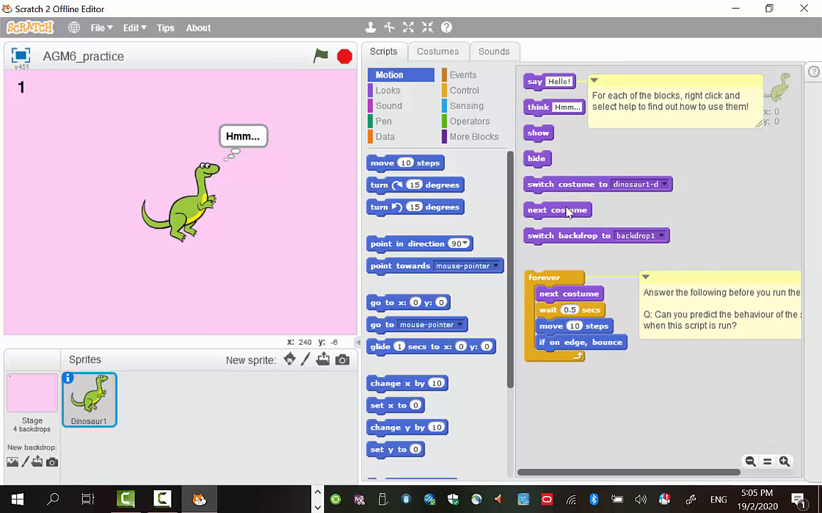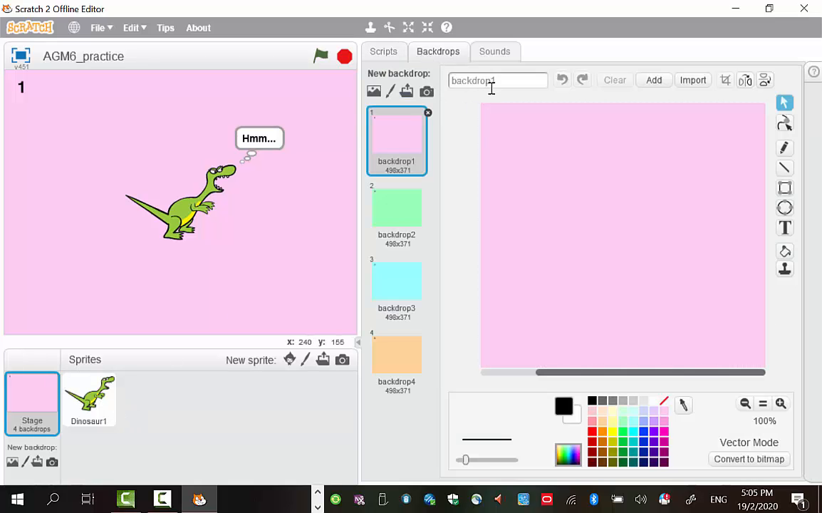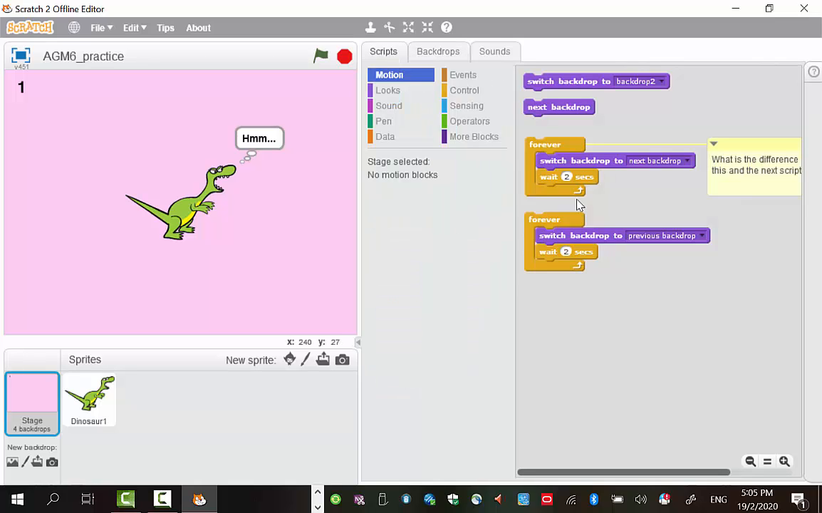When you click next costume, what happens? Switch backdrop to backdrop 1. Currently, if you click on the backdrop, this is backdrop 1. So if you were to switch backdrop to backdrop 2, what will happen? Next backdrop. So you can actually play around with this.